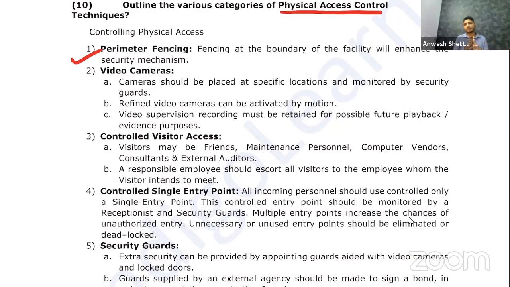Now, one is perimeter fencing. That is, the hospital will have a compound. Yes, they always have a big compound. That is the first control. The next one is that there are video cameras everywhere. So even if you jump the compound, they will get to know. That is the second point.